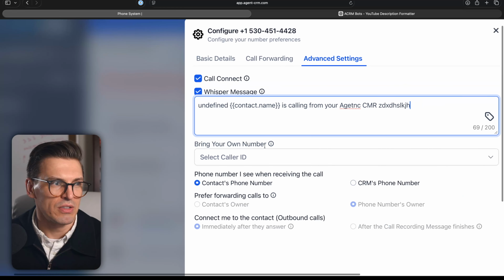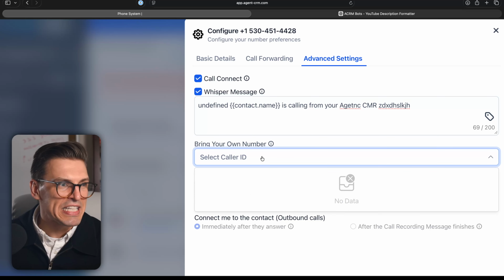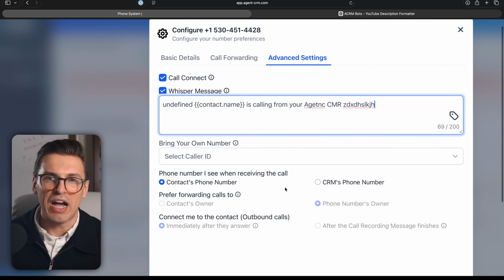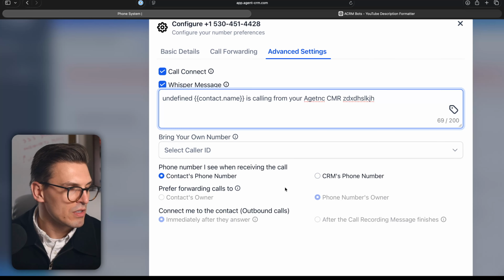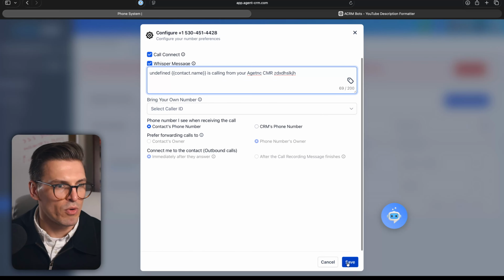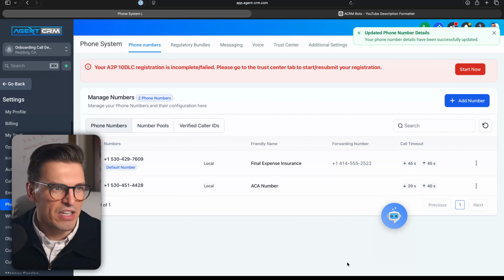Now you can have a caller ID here. We'll cover that in a second if you have a different number or a verified caller ID. Some of these other settings, not super important, so let's just hit save and move on.